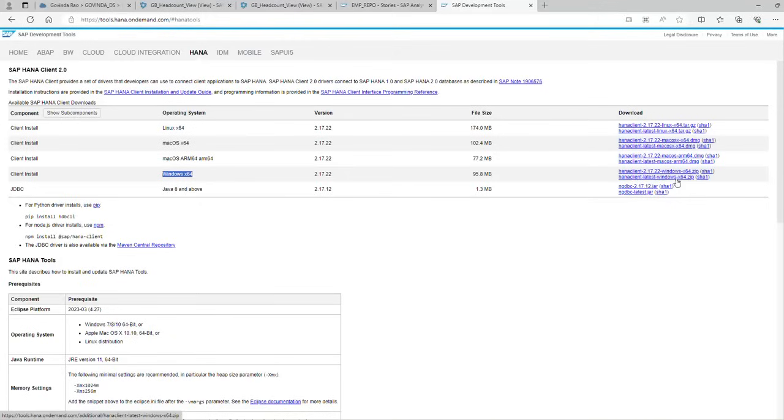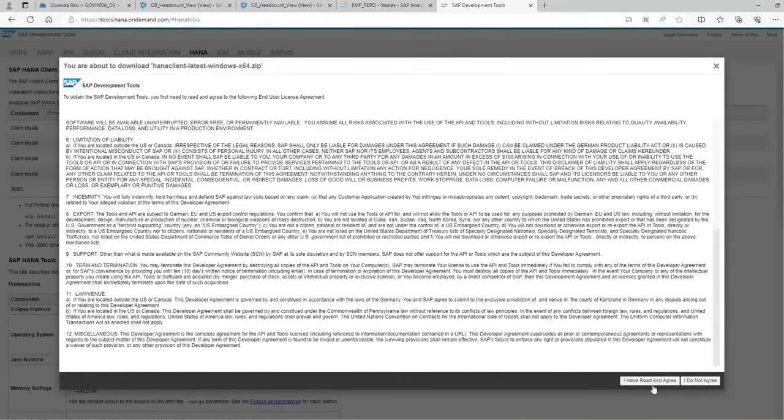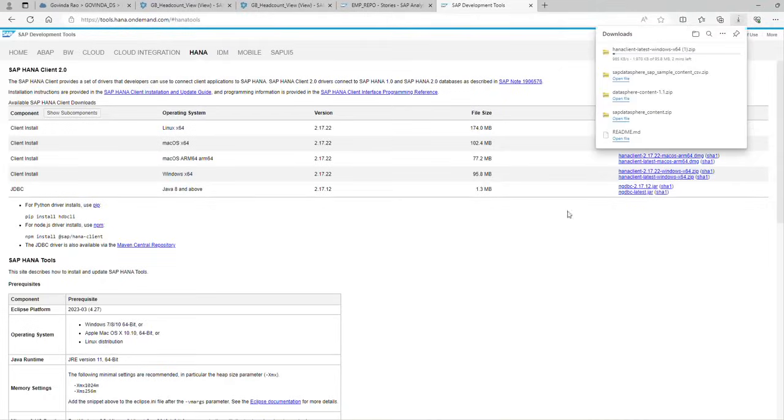configuration. Somehow I didn't see the 32-bit Windows version. I don't think 32-bit is still available, but in 64-bit, my machine is 64-bit, so I just downloaded it and installed it. You can click it, and the moment you click it, it automatically prompts for the licensing agreement; just read it and agree to it. Then it will start downloading.